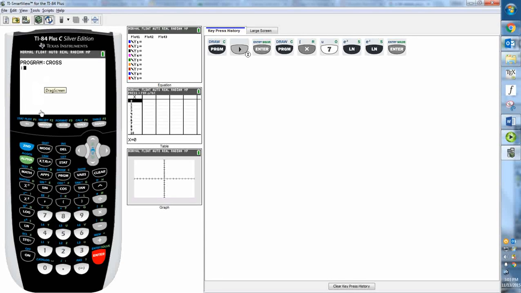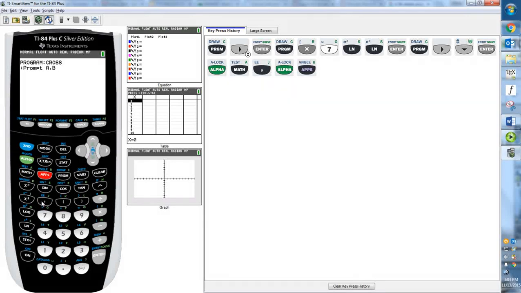So the first thing I'm going to do is ask for the user to input the components of the two vectors. So the first vector's components are going to be A, B, C. So we're going to ask for a prompt for those three letters. So A, B, and C. The second vector is going to be D, E, F.